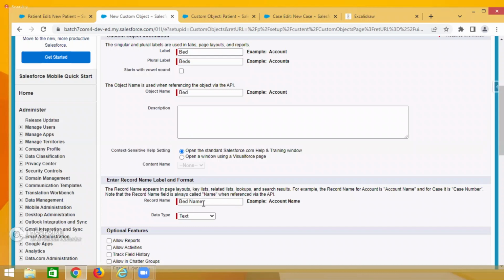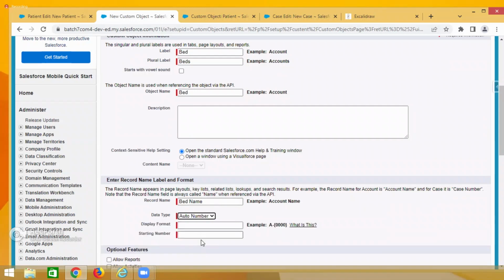There is no bed name. A bed has a number. Number means auto number. In Salesforce, you need to select auto number. So bed, what is that? Bed number. Someone visits the hospital, that guy's colleagues or friends. So the reception guy says, hey, go to the bed number, like that. So that's the reason the bed number is a unique one.